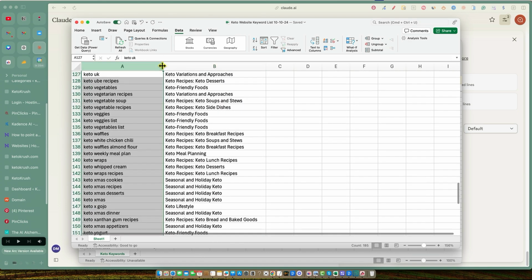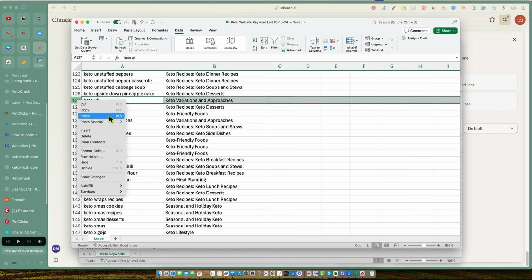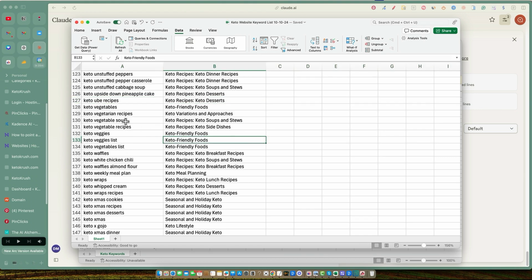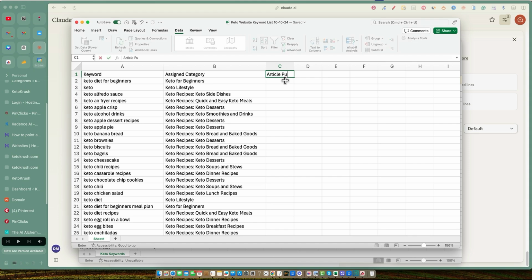So now we have right here 185 articles to write. There's Keto UK, obviously. Sift through this as well. Give it a little manual touch and go ahead and remove anything that you don't want to create. And then basically what we'll be able to do is we'll come over here and we'll just say article published, right? And then right over here we will say Pinterest pin.